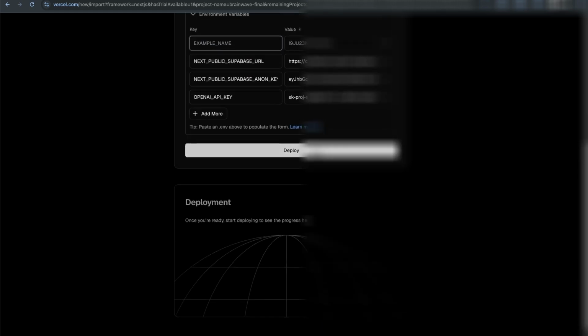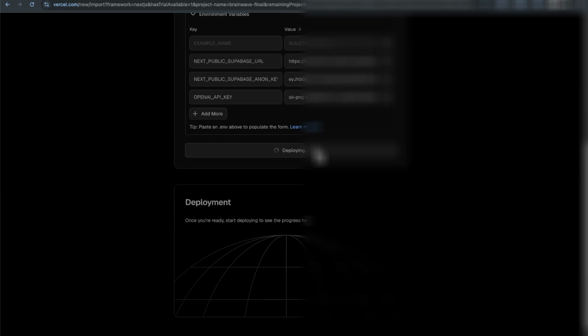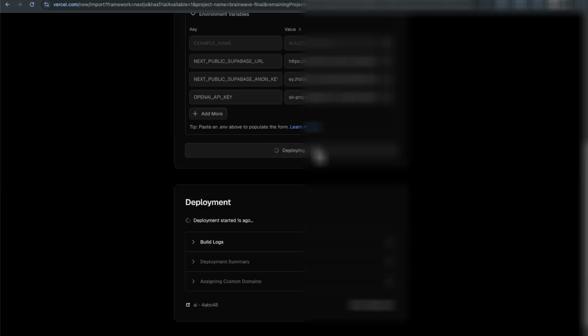Then we can click deploy. And then I can keep my fingers crossed that I didn't mess anything up, and then it just kind of works. So I'm going to give this some time here to deploy. It shouldn't take too long. And then I'll cut the video when it's actually done.